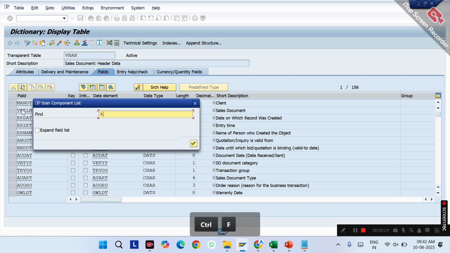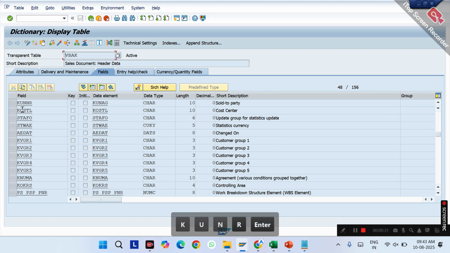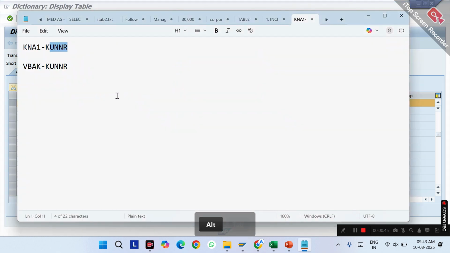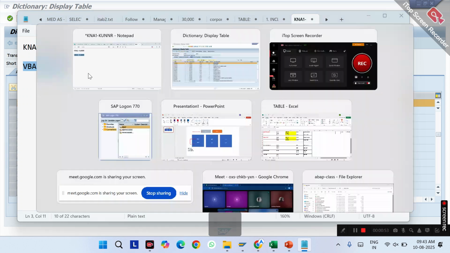If we look for KUNNR, is KUNNR available in this table? VBAK is the sales document header data. There is a field KUNNR, which is the sold-to party. With the help of this, we can fetch the data. So you can say KNA1 and VBAK have a relationship between them.